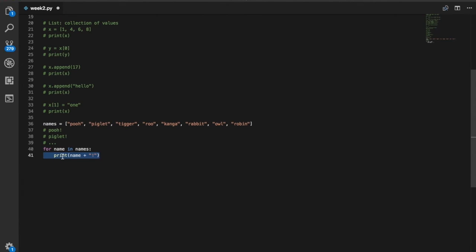All right, and then you have a body of the for loop. Okay, so the way a for loop works is the body of the for loop will run once for every single element of your list. Okay, so it will run once for Pooh, Piglet, Tigger, etc. And each time it runs, the current element of the list that is being focused on is given the name. Okay, so for every element of the list, we're going to print the current element, which we represent using the name, plus an exclamation point.